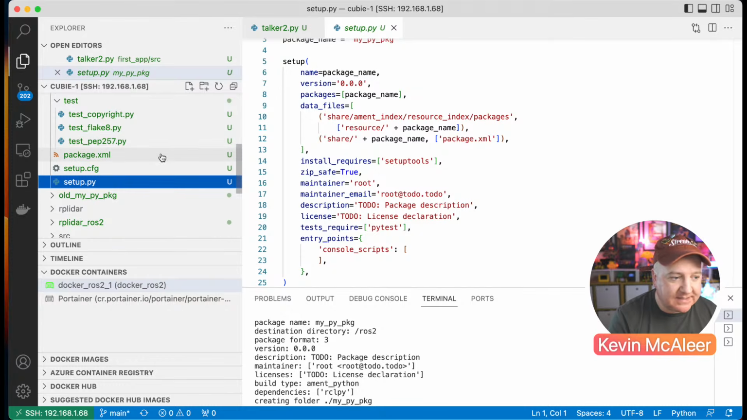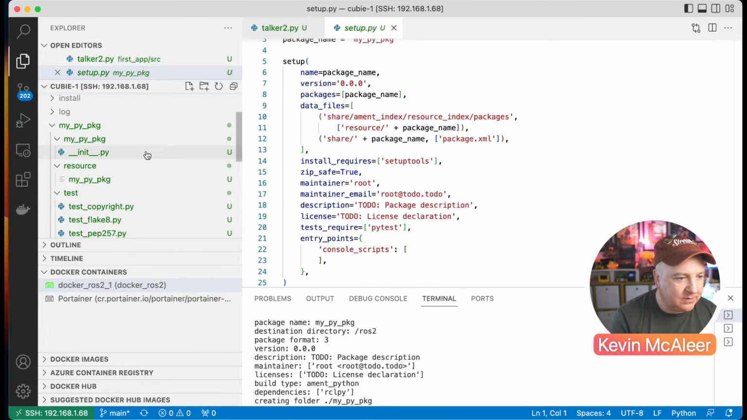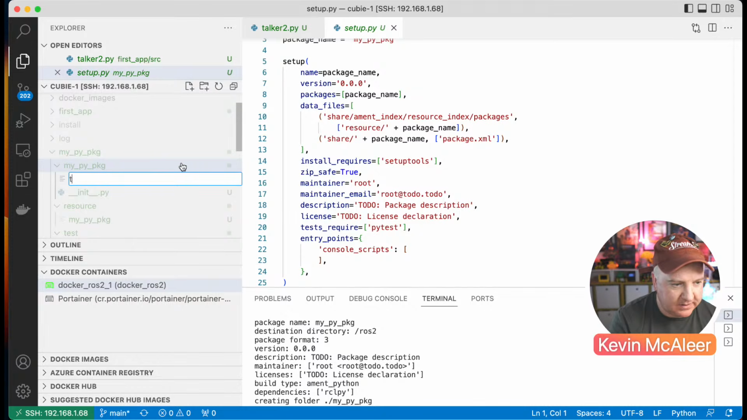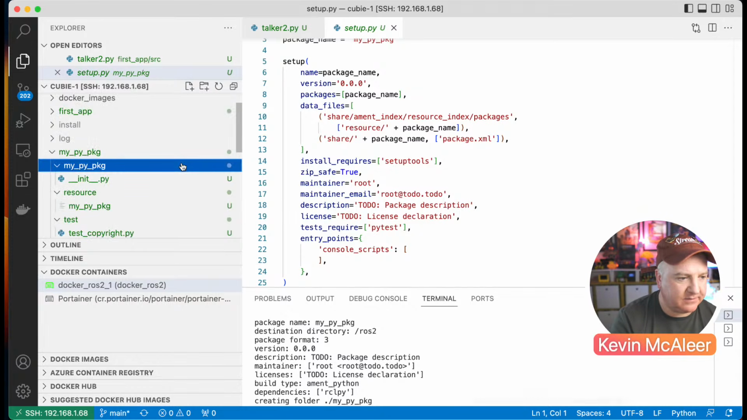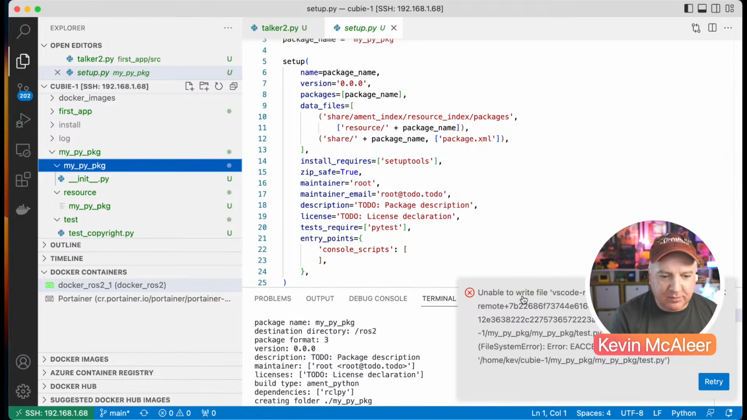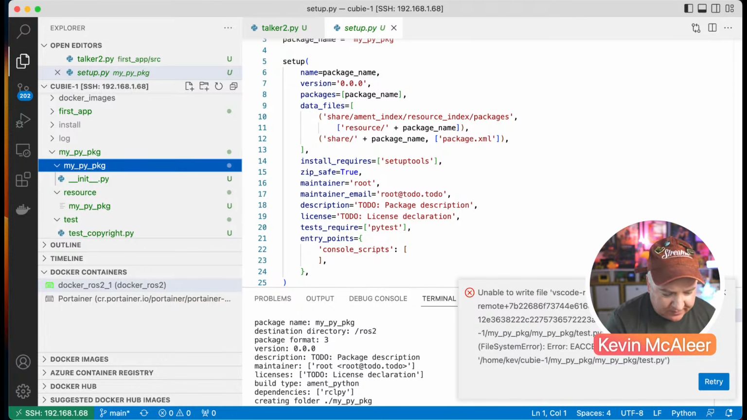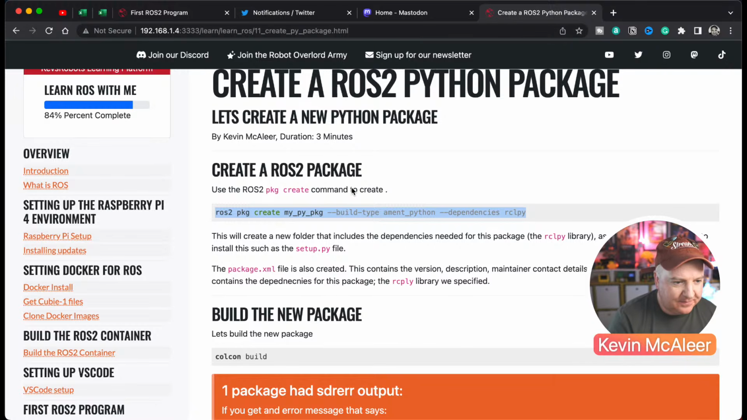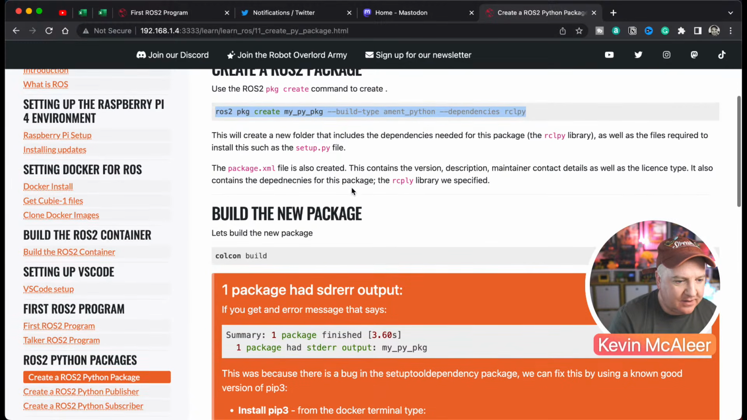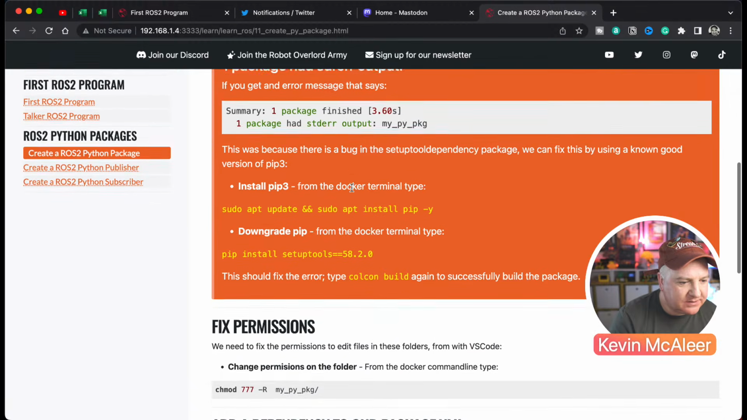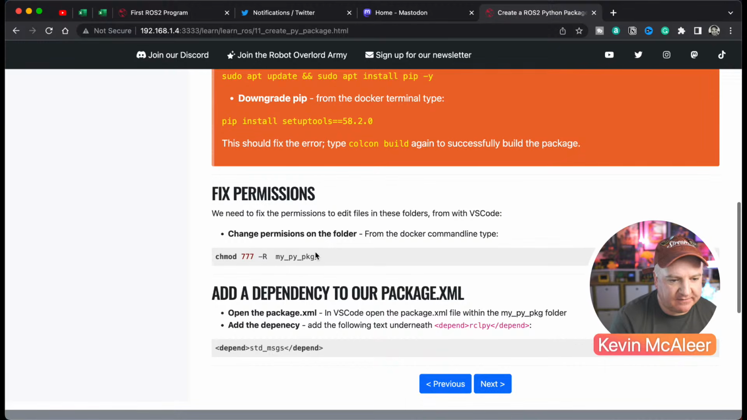Okay, so now one of the things I have discovered in here, if I go back up to this myPy package and I create a folder in there, let's just call it test.py for a second, it comes up with this unable to write file thing. If I just move me out the way, you'll see what it says there. Unable to write file, VS Code, remote, no permissions. So if we go back to our instructions on here, it should be able to tell us what we need to do there. We basically just need to fix the folder permissions.